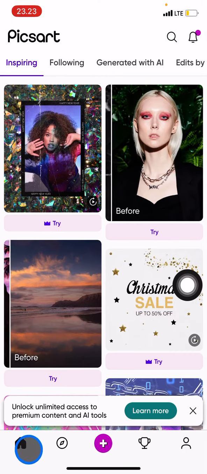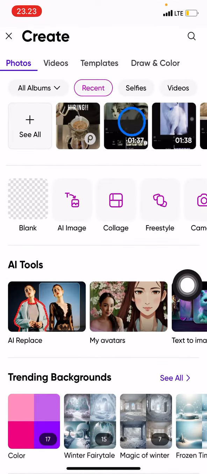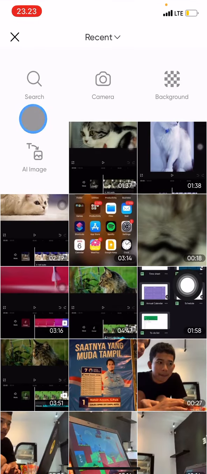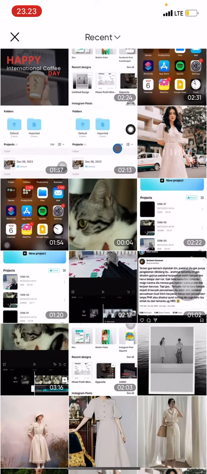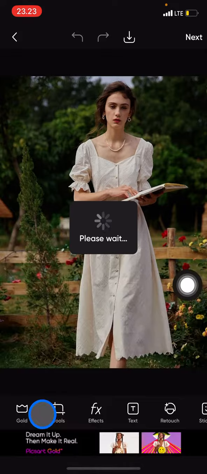To edit your picture, you just need to jump into this plus button, and after that you just need to scroll this part to access the videos or photos that you want to edit in the Picsart application. If you want to have access to all, you just need to click See All. And after that, the Picsart application will bring you into your photo or video collections on your device. And you just need to choose the photos that you want to edit. So for example, let's edit these photos.